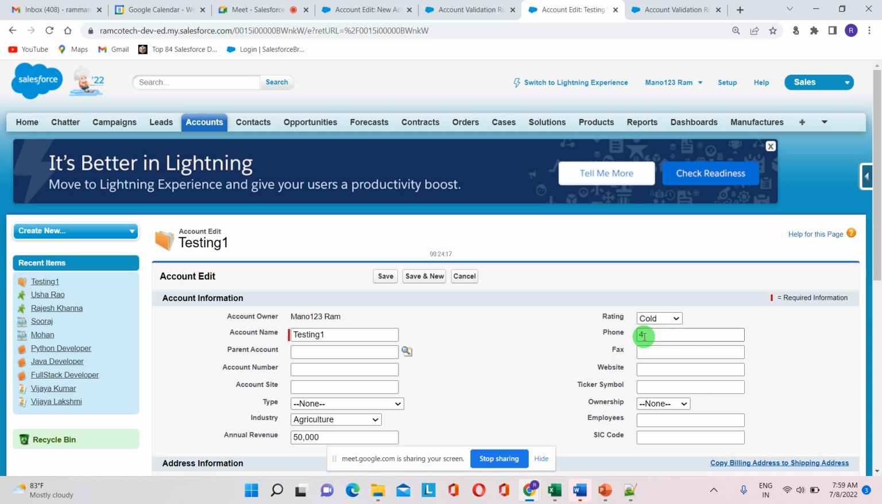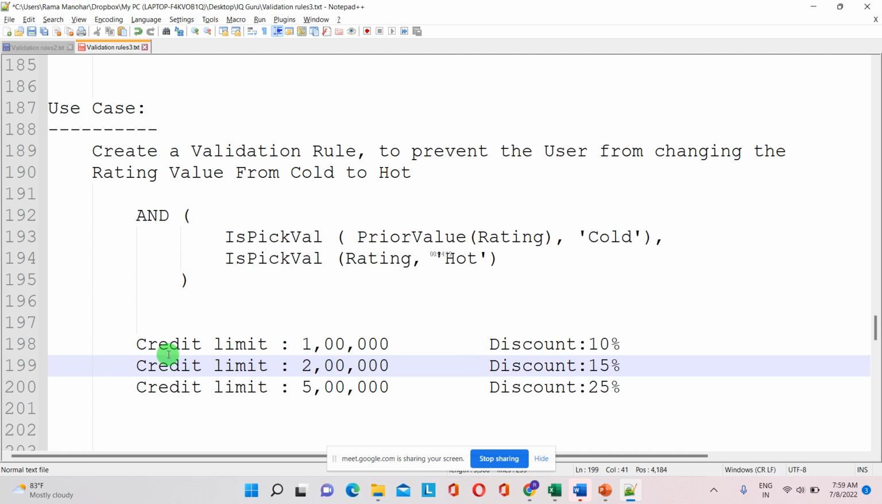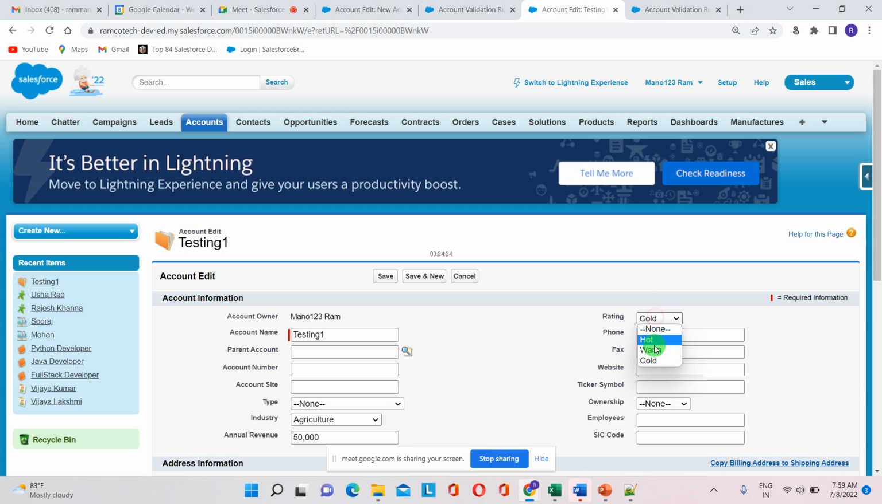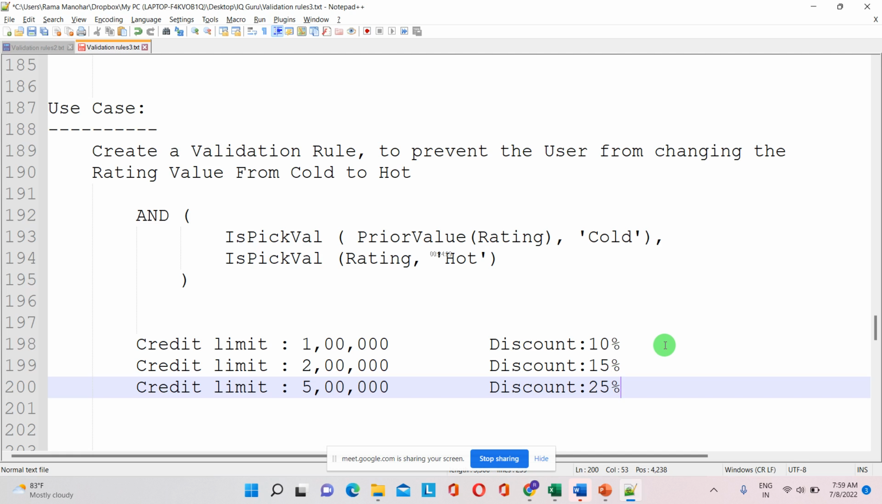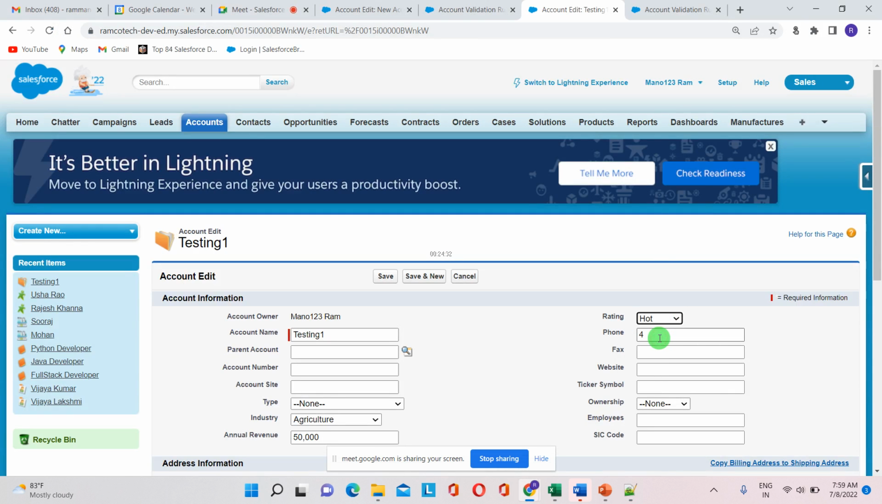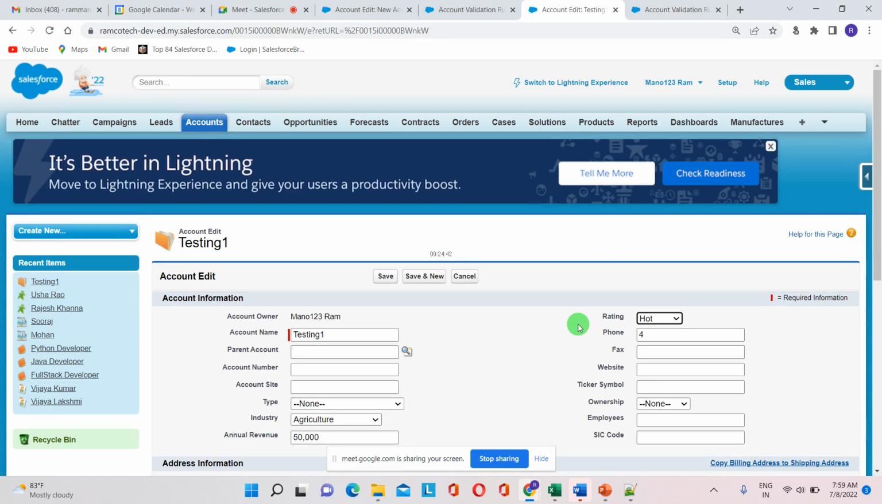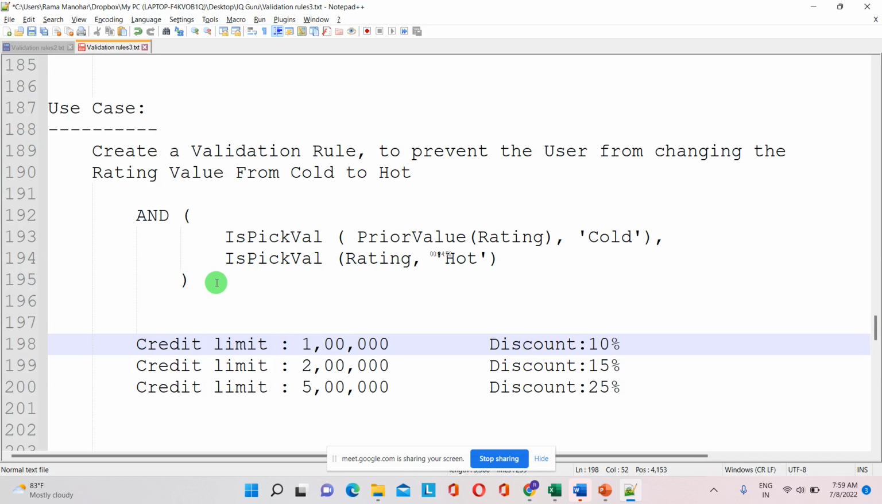Let me make a simple note. I said credit limit, right? 1 lakh, 2 lakhs, next 5 lakhs. When it is 1 lakh, I'll go with cold, when it is 2 lakhs, I'll go with warm, and when it is 5 lakhs, I'll go with hot. But the customer requirement is he wants to go straight to 25%, not from 15%. So that time they're avoiding increasing the credit limit from the bank side. That's what they're saying now. Okay, so now we can see how it works.